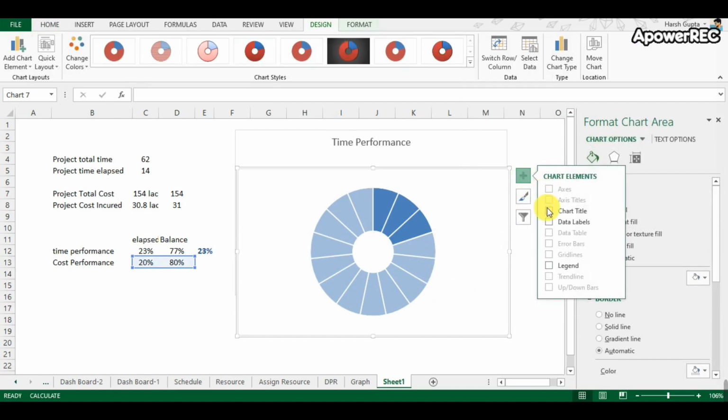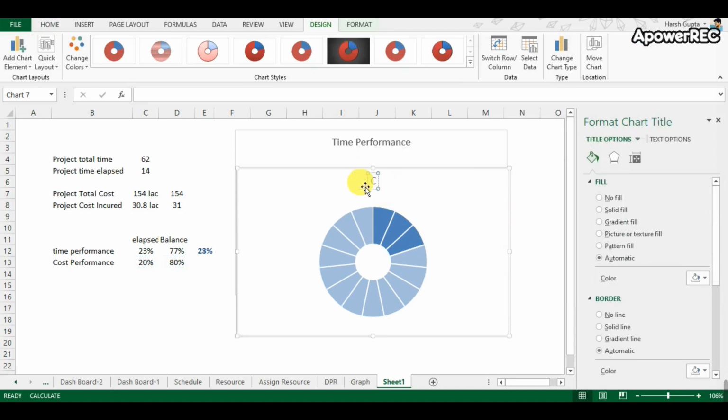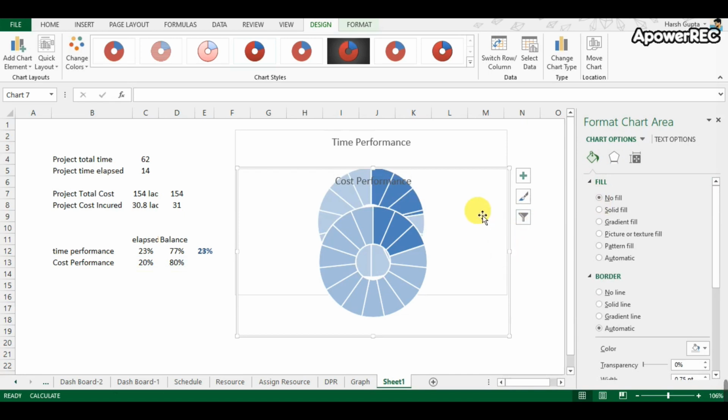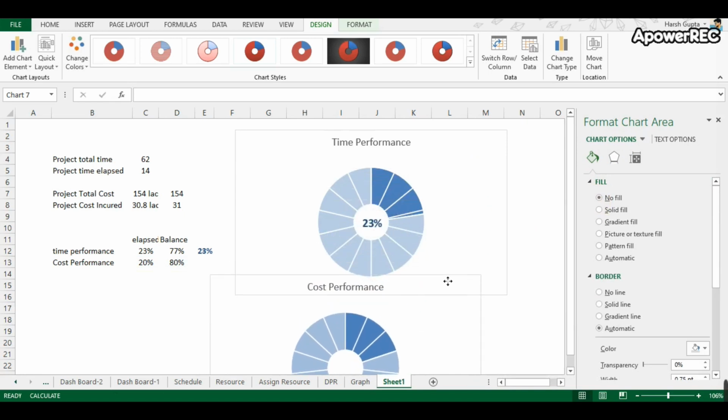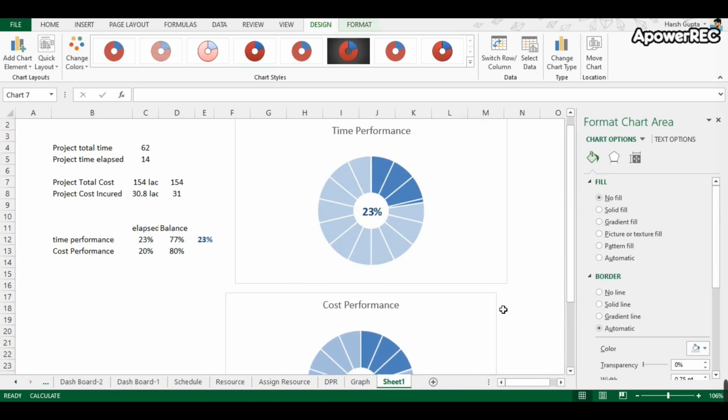In a very presentable way, we are now able to represent our cost performance, where the darker part represents the cost actuals and the lighter part represents the cost balance. A similar type of graph we can create for a lot of things for easy representation. Now again you can do the same formatting and paste this on the main screen.